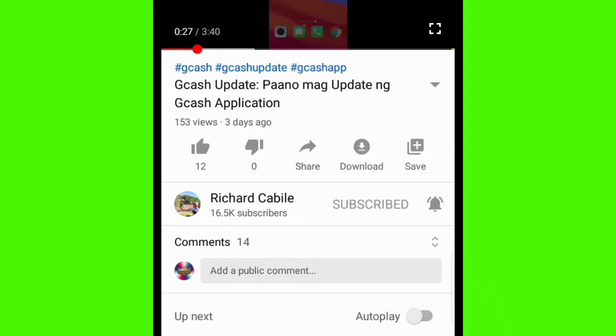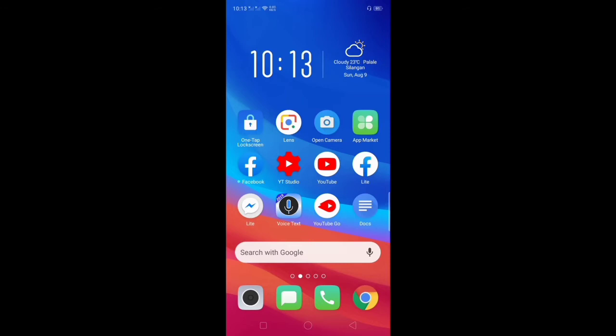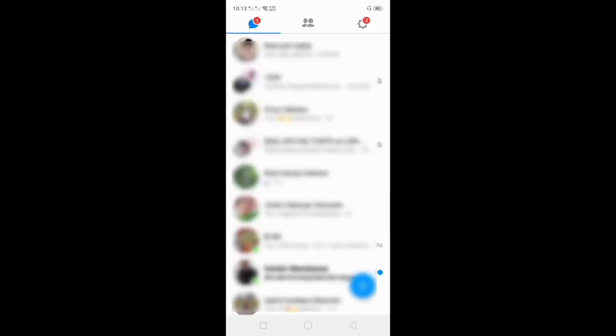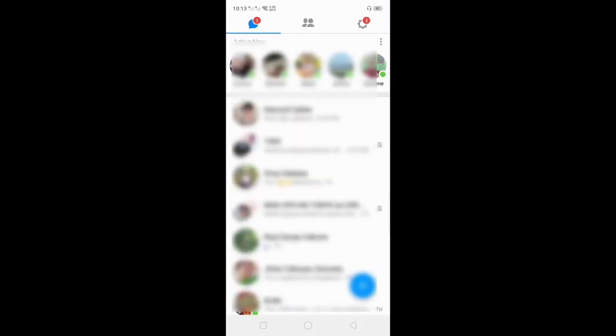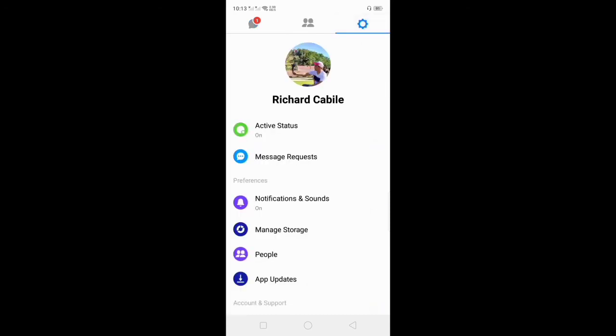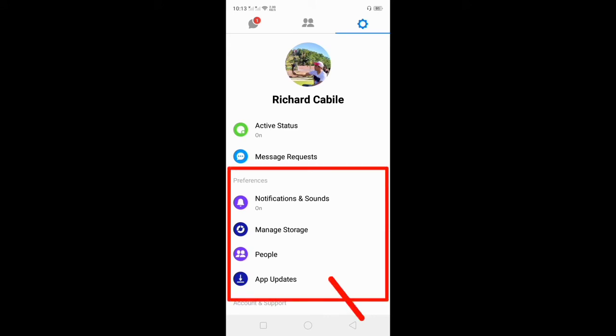All you have to do is go to your Messenger LITE application. I use the Messenger LITE application in this tutorial. In your Messenger LITE application, click the gear icon on the upper right side of your screen. Under preferences, click manage storage.